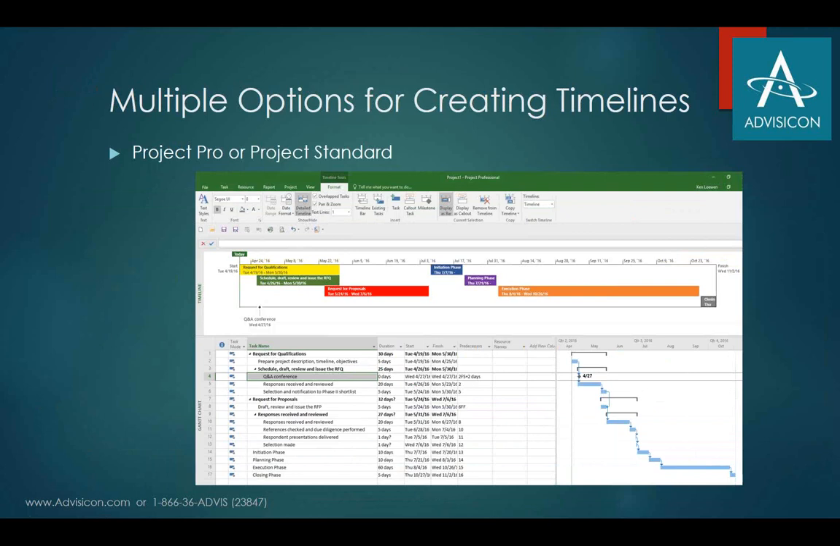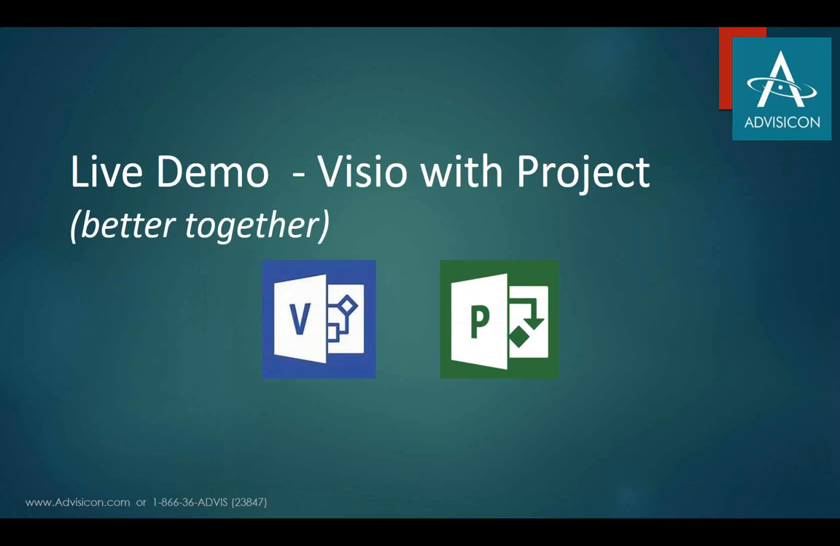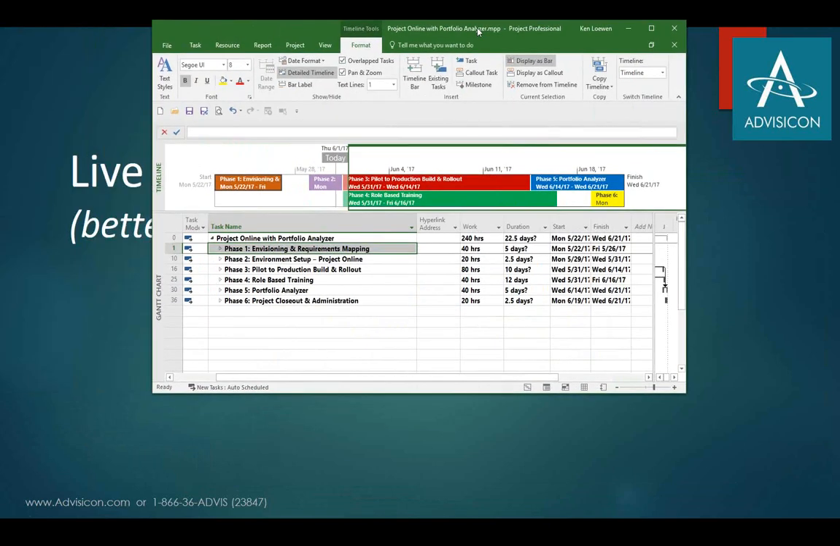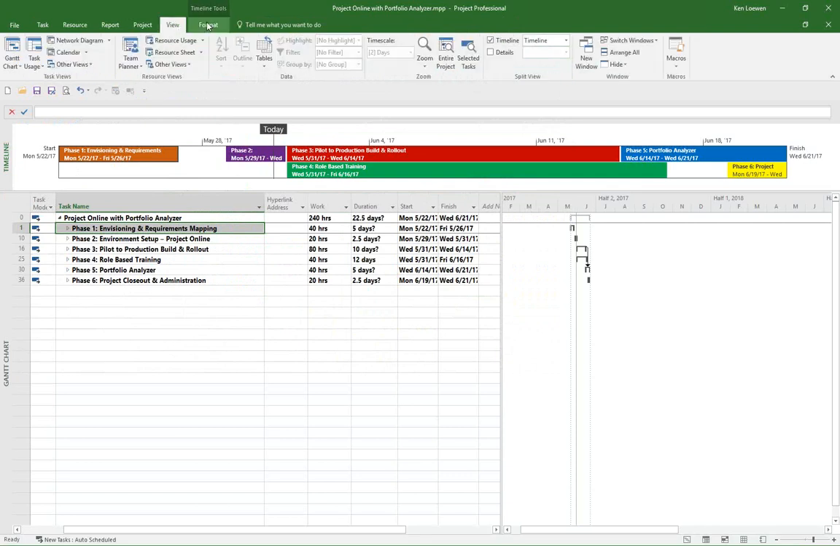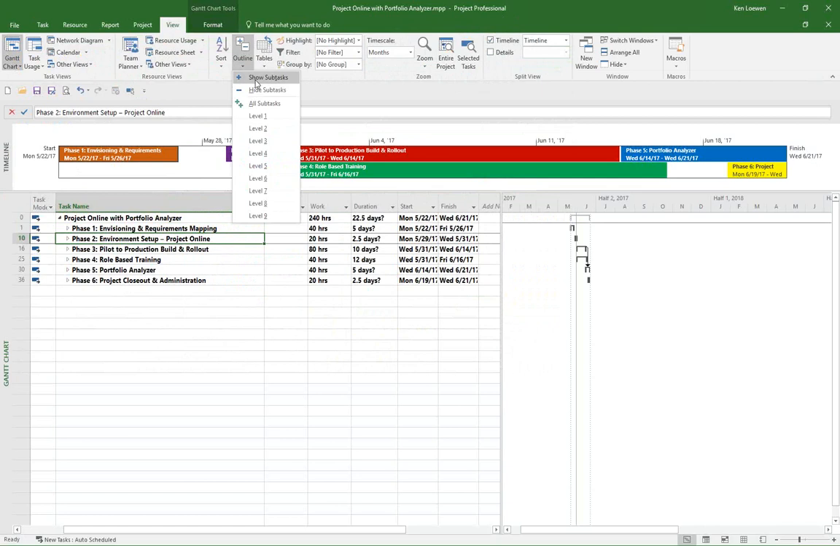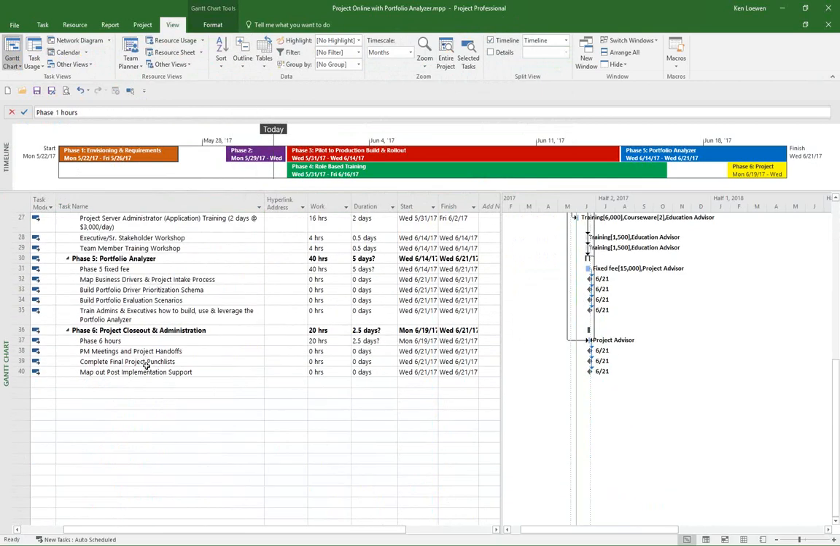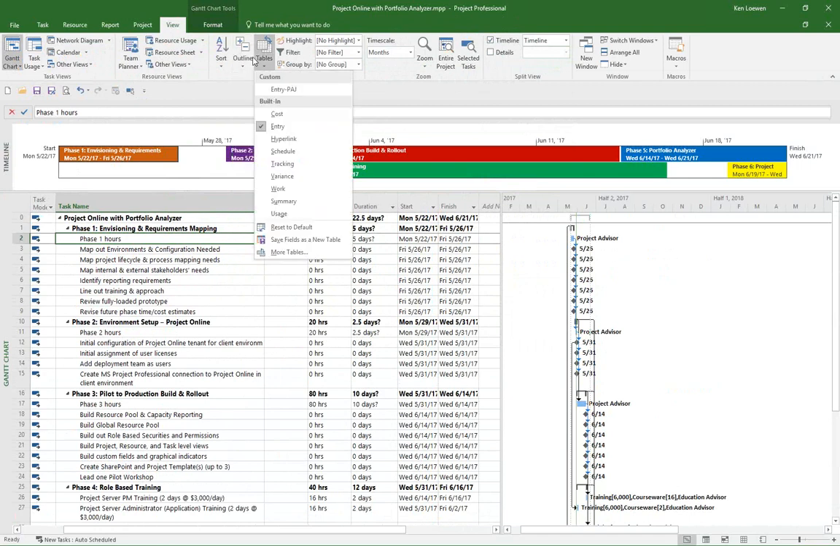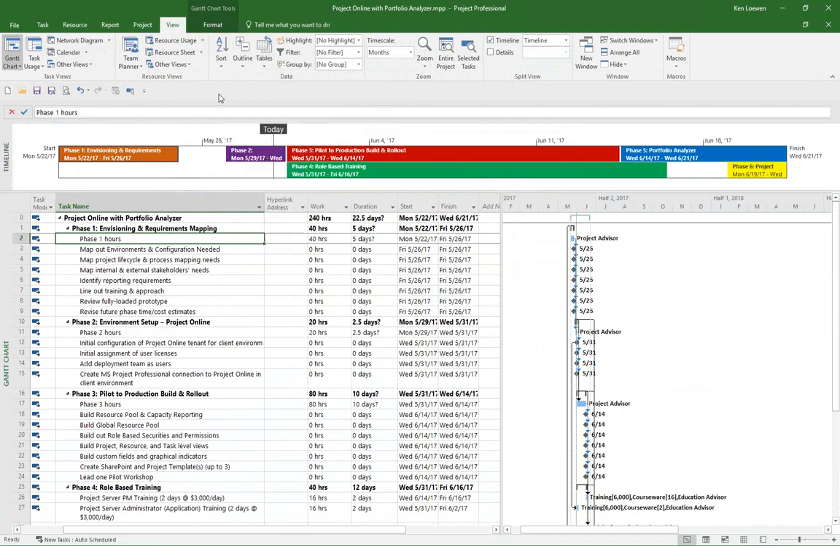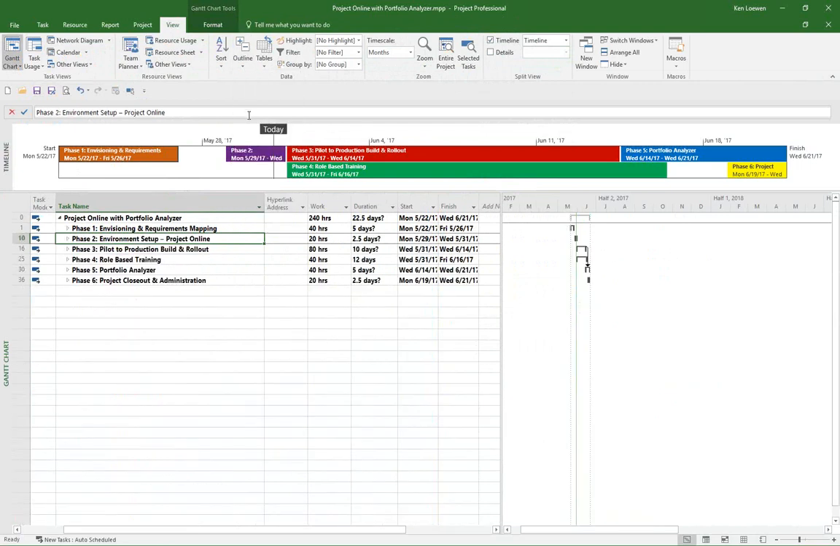But we're going to go onward and we're going to say we actually want more capability even than this. And let's take a look at Visio with Project. So I'm going to bring across Project. So we're going to prove that we've actually got a project schedule here. And I've got one that's got, let's see, about 40 line items in it. And they are, here we go. There we are.